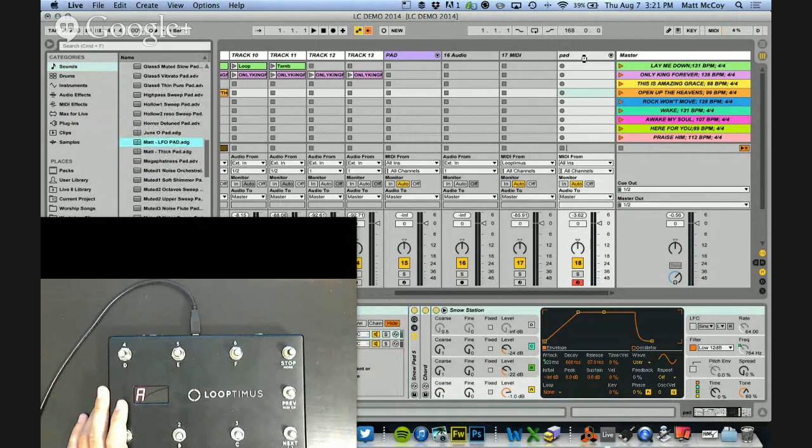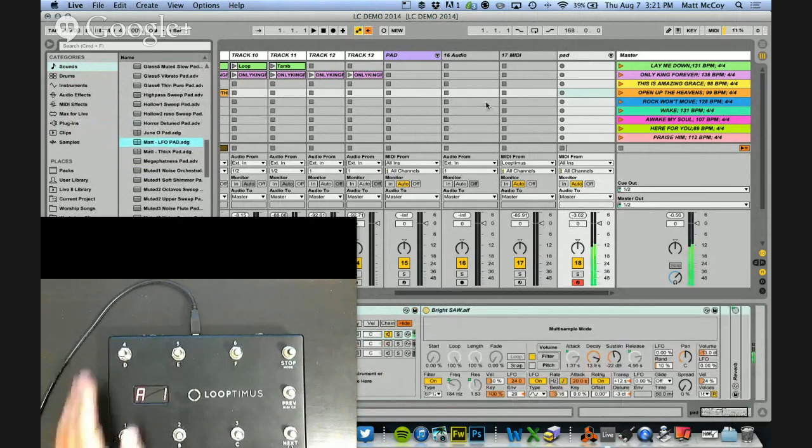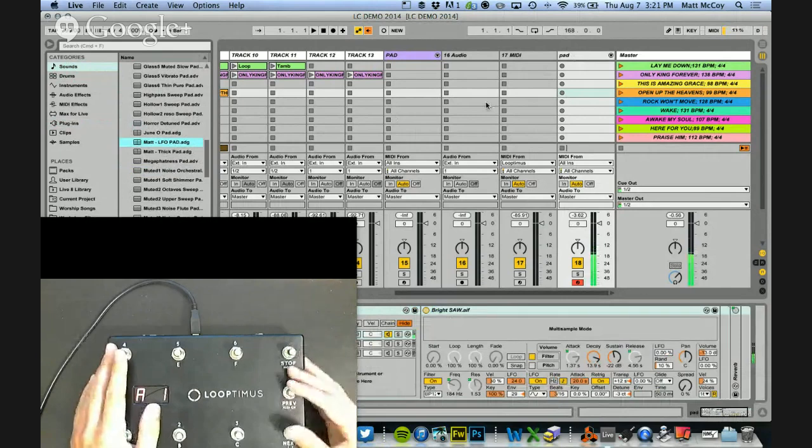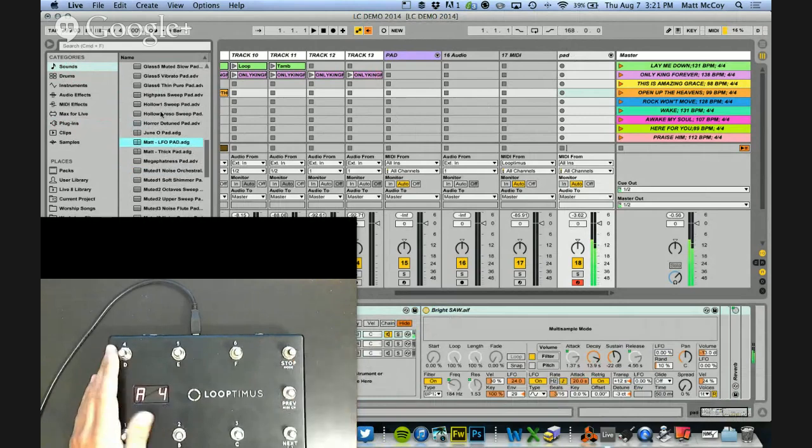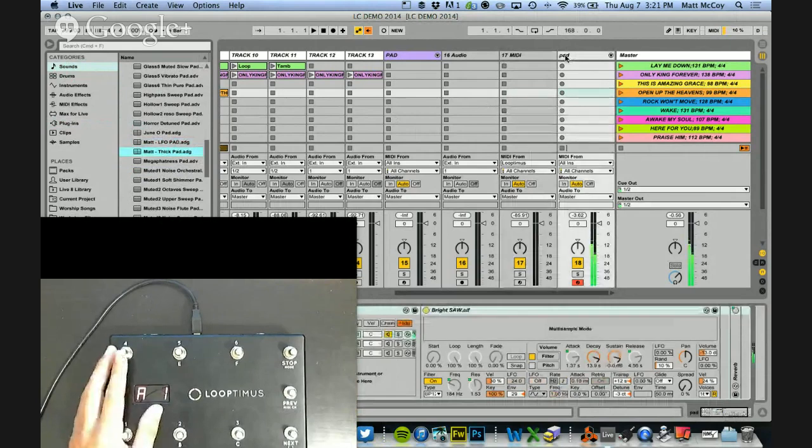I wonder what this sound is. It says Matte LFO Pad. It's kind of cool. Let's change the octave. It's a pretty cool pad. You could change the release on it and up the sustain so that it just stays going for longer.